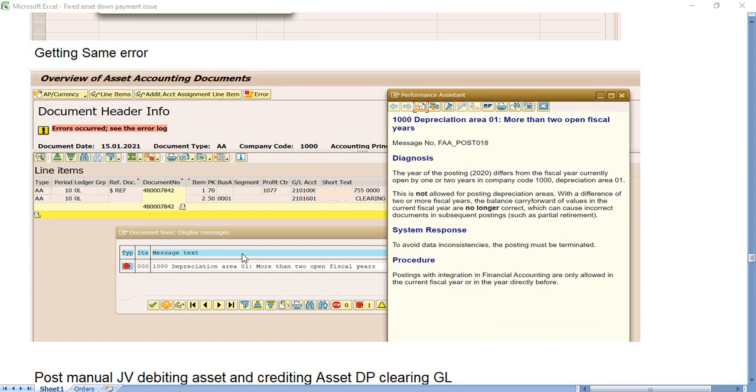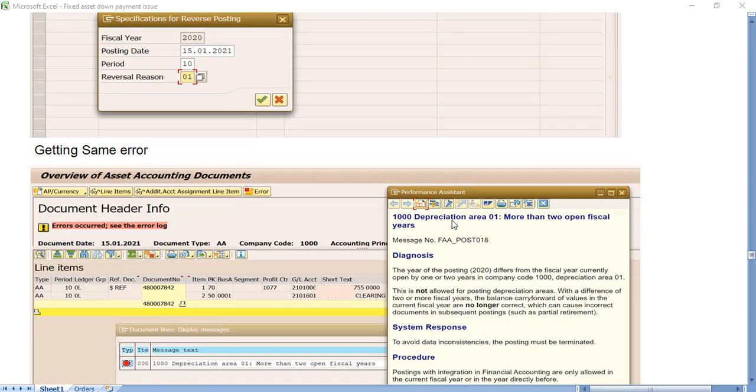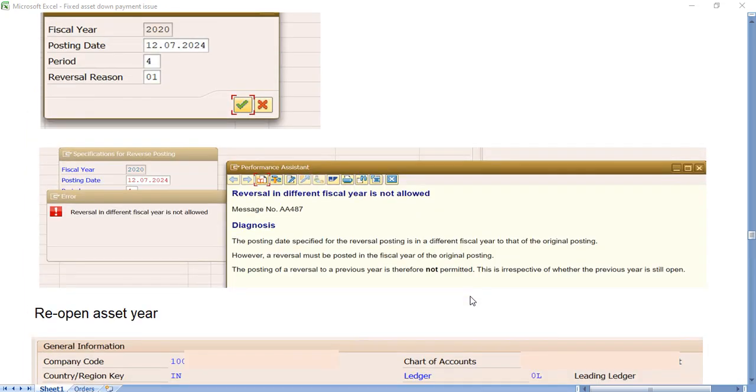So basically, in this message, what we see is that posting can only be allowed in the current fiscal year or just the previous year, current year minus one. That is what it says. It is a little bit contradictory. Here it says current year or the year directly before, but here it says this is irrespective of whether the previous year is still open.